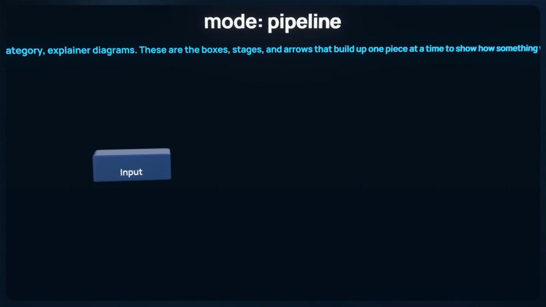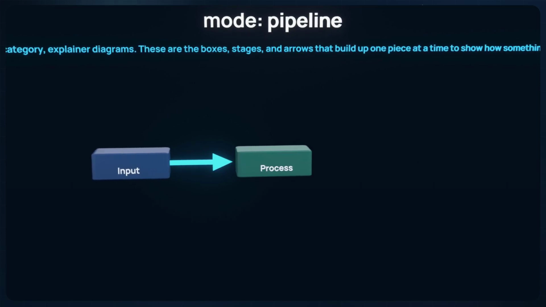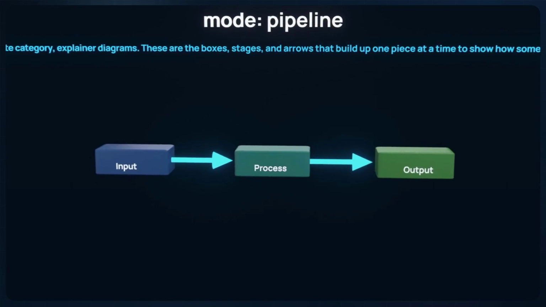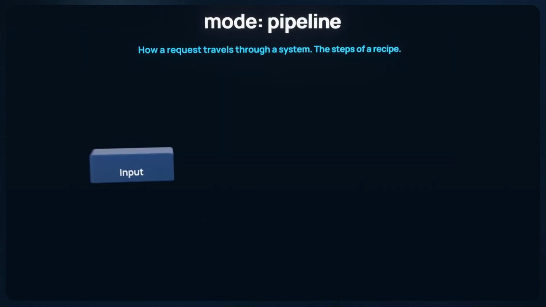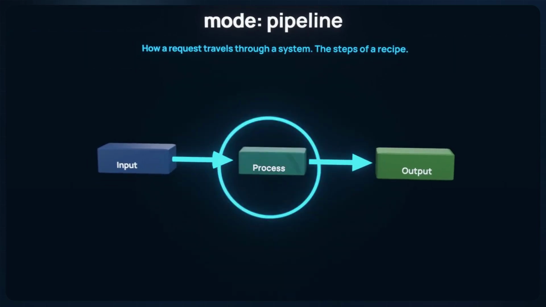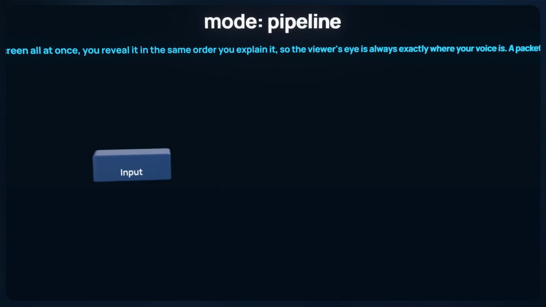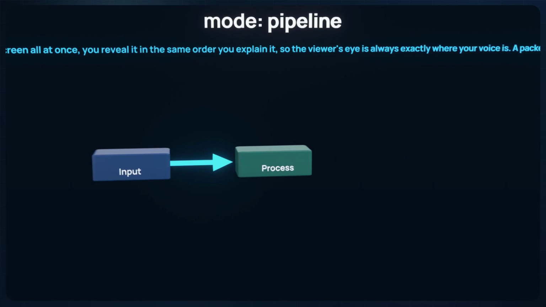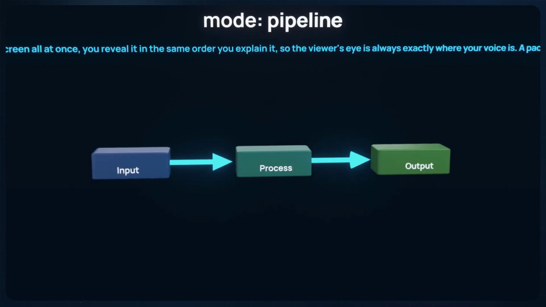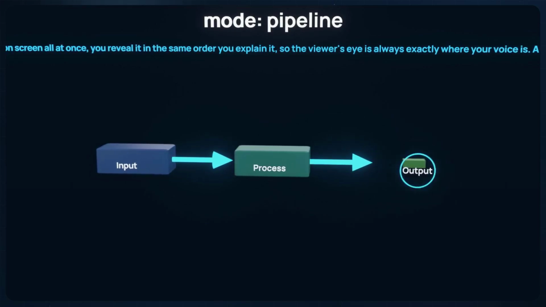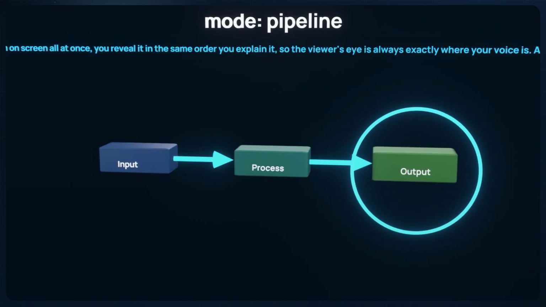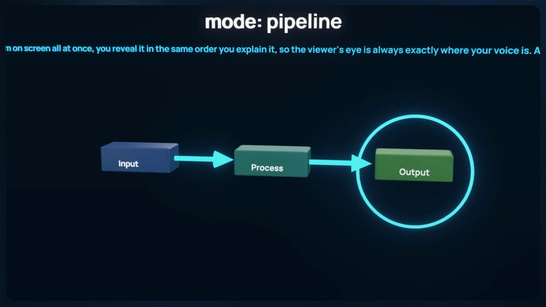Now we get to my favorite category, explainer diagrams. These are the boxes, stages, and arrows that build up one piece at a time to show how something works. A sign-up flow, how a request travels through a system, the steps of a recipe. The magic here is that the motion itself does the teaching. Instead of dumping a busy diagram on screen all at once, you reveal it in the same order you explain it. So the viewer's eye is always exactly where your voice is. A packet of light travels down the arrows, and suddenly an abstract process feels concrete and alive.